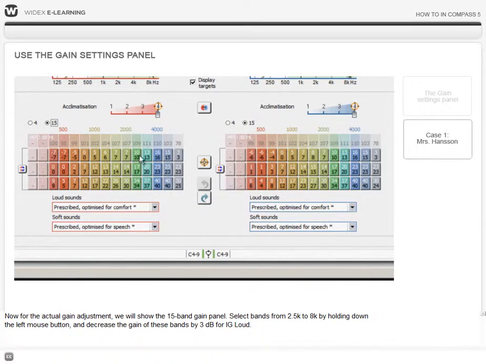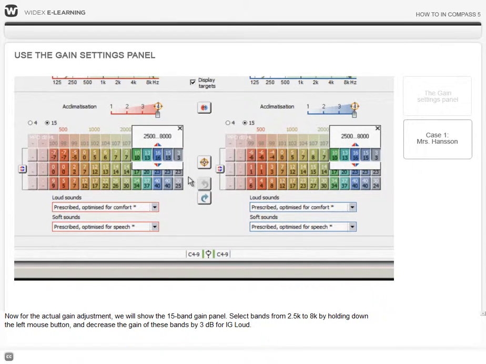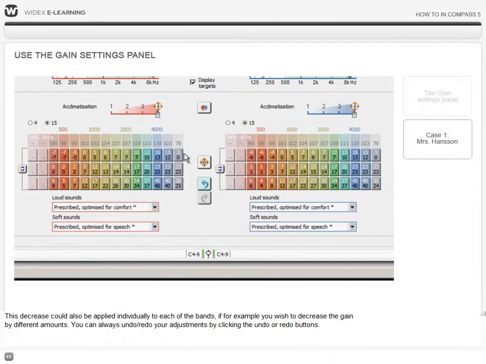Select bands from 2.5 kHz to 8 kHz by holding down the left mouse button and decrease the gain of these bands by 3 dB for insertion gain loud. This decrease could also be applied individually for each of the bands if, for example, you wish to decrease the gain by different amounts. You can always undo or redo your adjustments by clicking the Undo or Redo buttons.